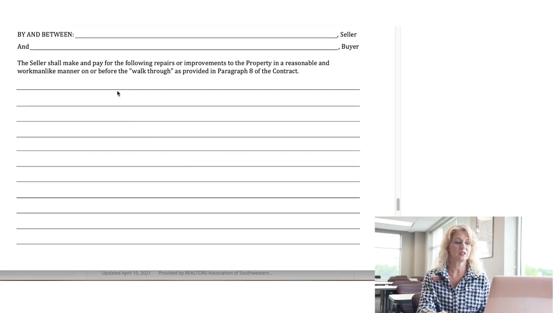Again, at the direction of the buyer, you would want to make sure that if it's a licensed trade, like a roof, a licensed roofer to repair or replace the roof, whatever the repair is, you would definitely want to make sure that you include that language: by a qualified contractor, by a licensed whatever.